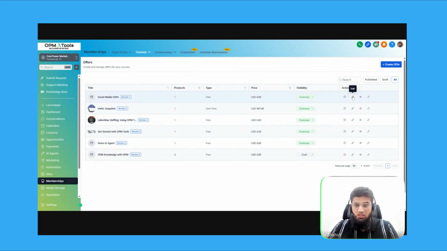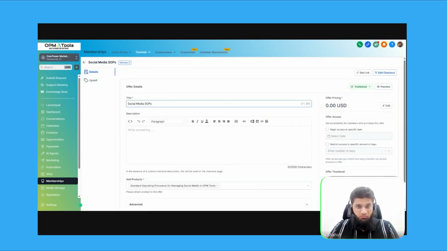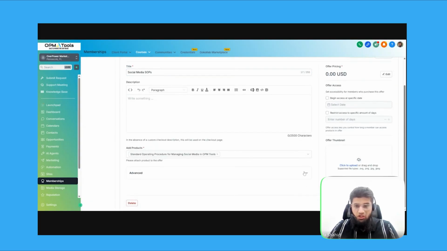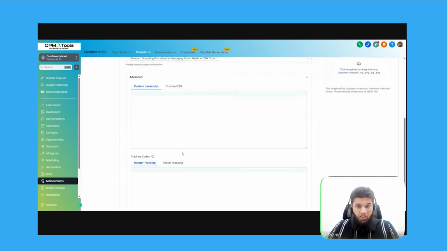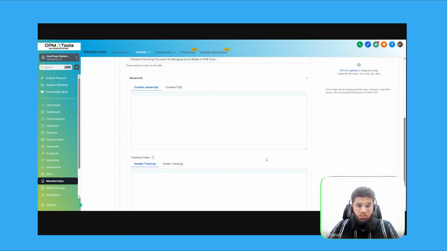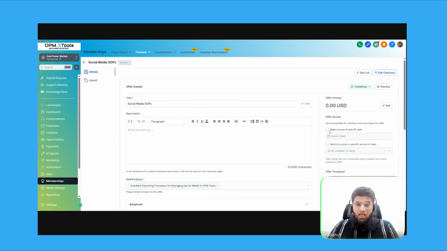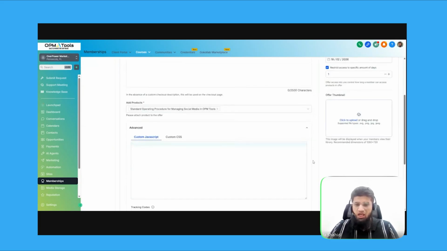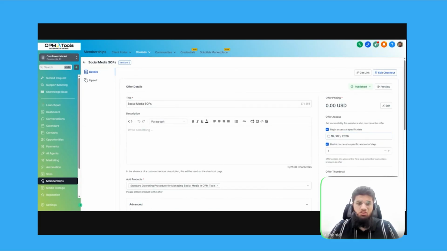But the reason I did not click on save is I've already created that over here where it says social media SOPs. I can click on edit. I can add the description. I can click on advanced and add some custom JavaScript or CSS for branding purposes. I can begin the access at a specific date and restrict the access to a specific amount of days. So for example, if they have 30 days or 7 days to complete this course once they get the access, I can add thumbnails and whatnot. So basically this is just branding and other things that we want to do.